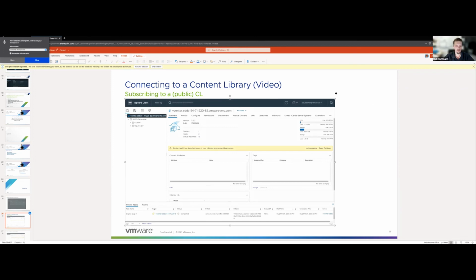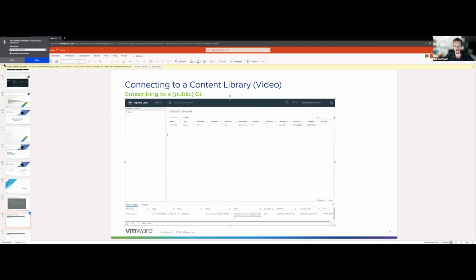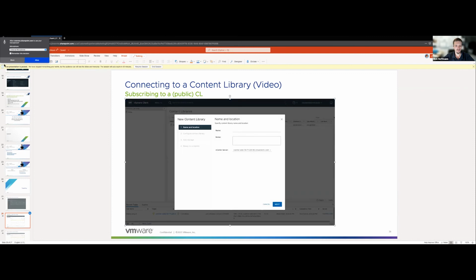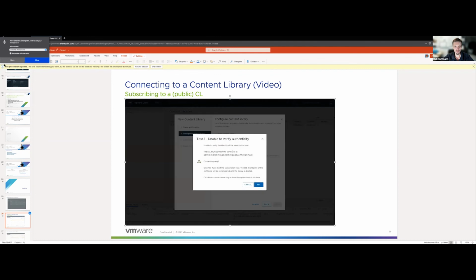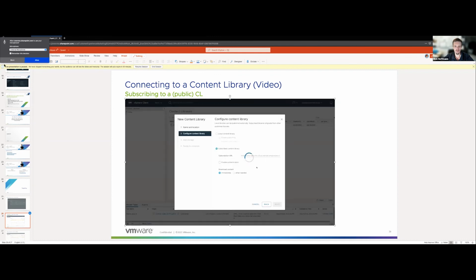So basically, this is what I wanted to show you. Go into the menu, go into the content libraries, and then hit create. And I named it differently. As you can see, it's just a test, and I was trying to create the office hours one. That's the vCenter server we're using. We're not using the local one, but the subscribed one. Exact same link as I was trying earlier, but it wasn't going through. And yes, we accept that.